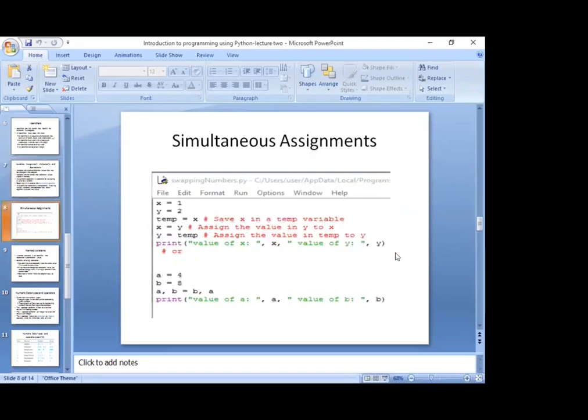Next, simultaneous assignments. Python also supports simultaneous assignments. It tells Python to evaluate all the expressions on the right and assign them to the corresponding variables on the left simultaneously. Swapping variable values is a common operation in programming, and simultaneous assignment is very useful to perform this operation.